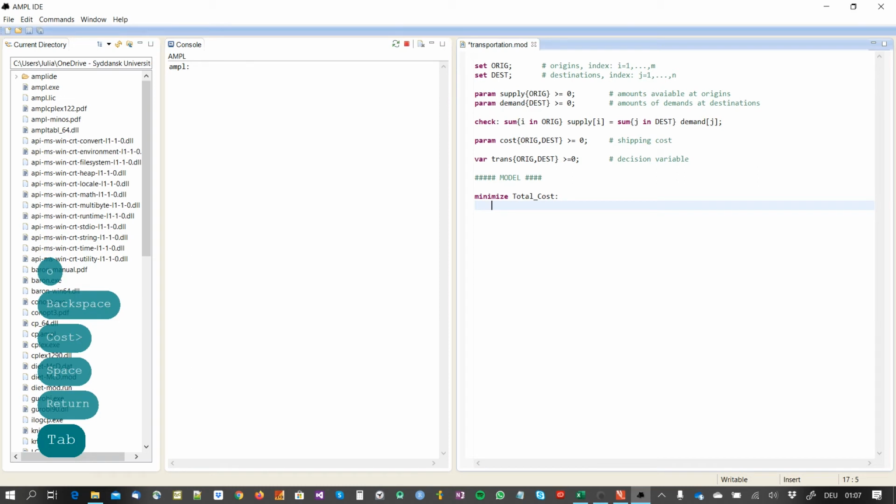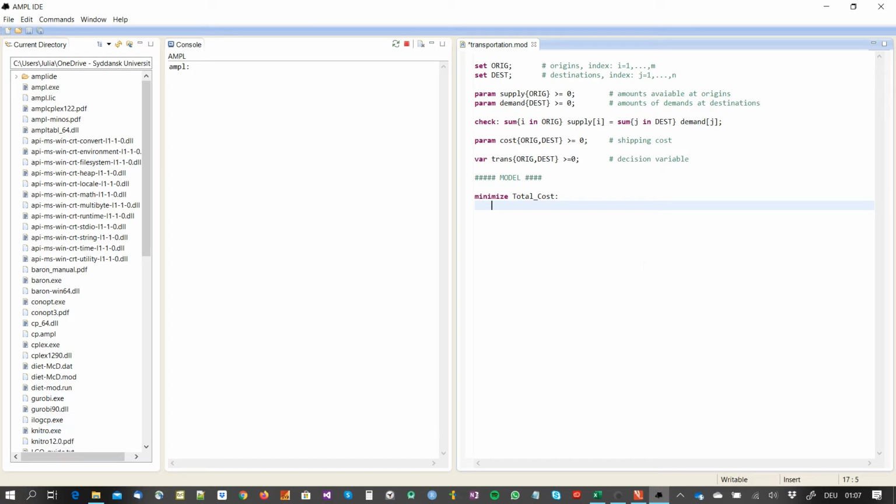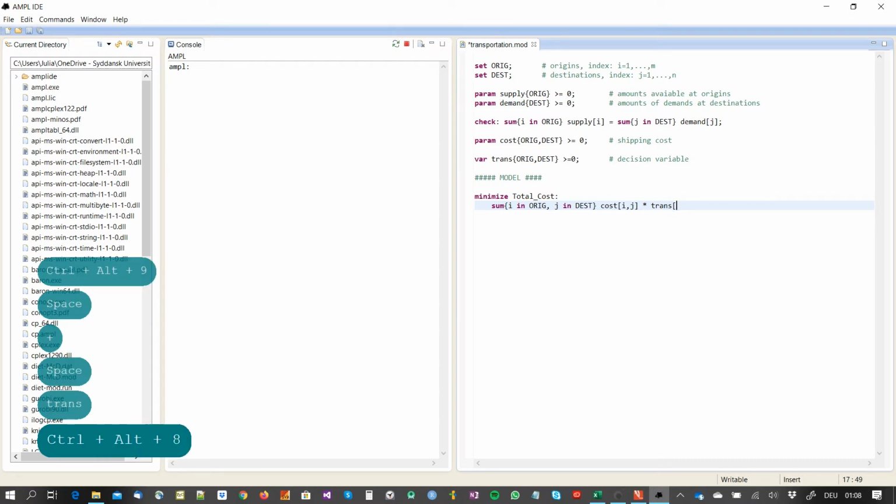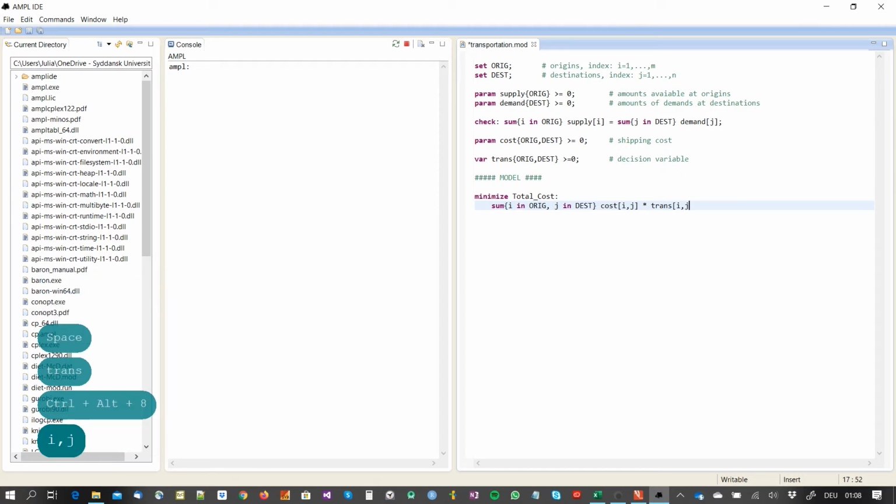And now the total costs are defined over all our shipping costs multiplied by our decision variable, and this summed up. So we sum over i in origin and j in destination, multiplied now by our decision variable trans, which was given over origin and destination, so i and j. And we finish with a semicolon.